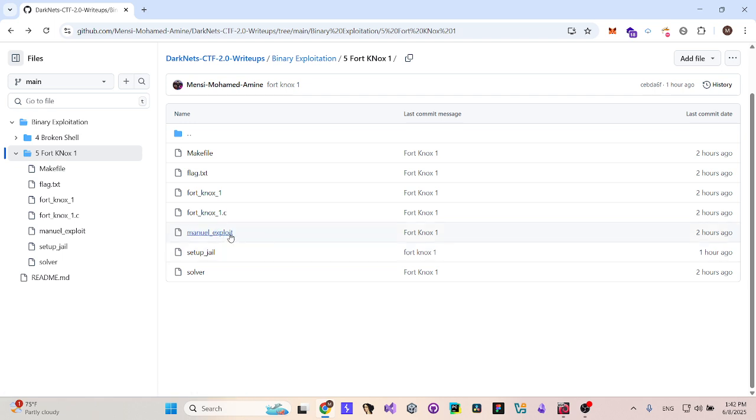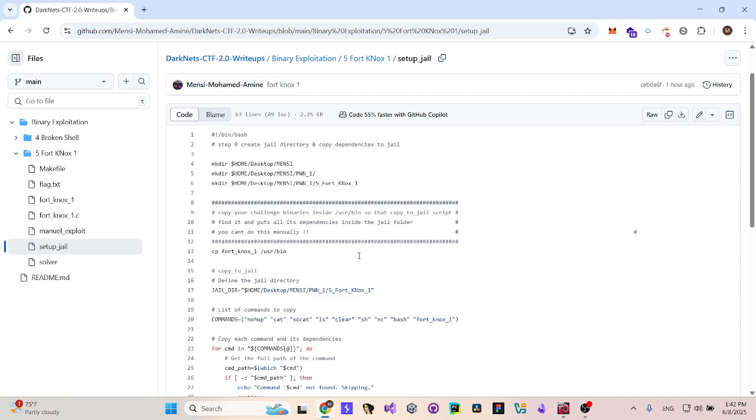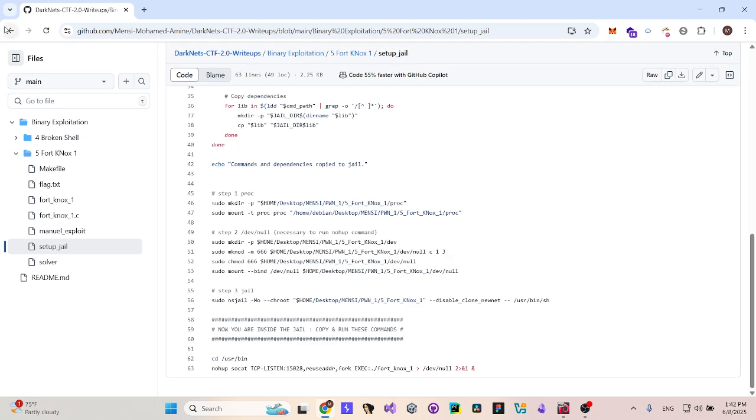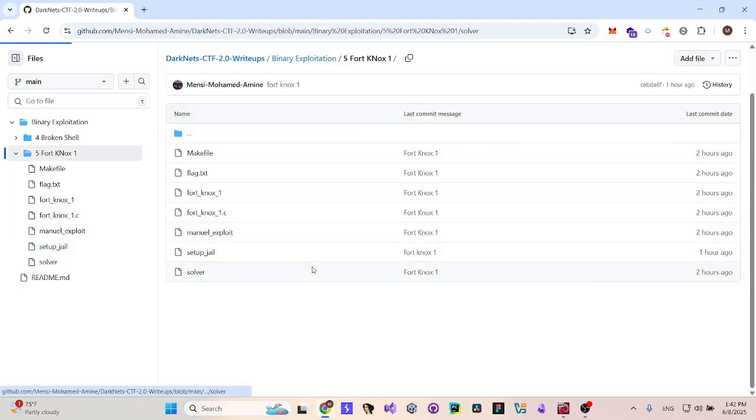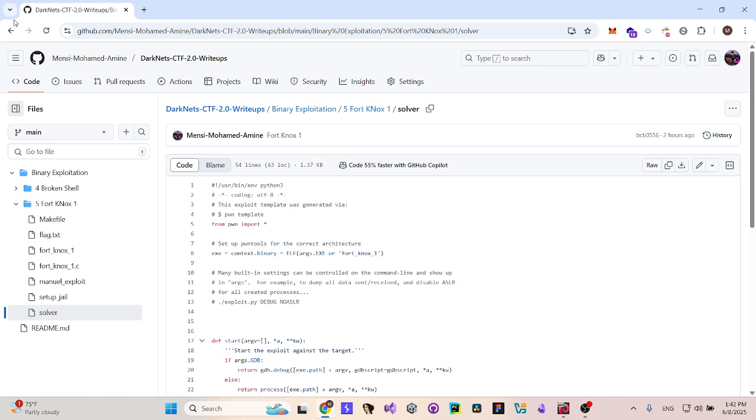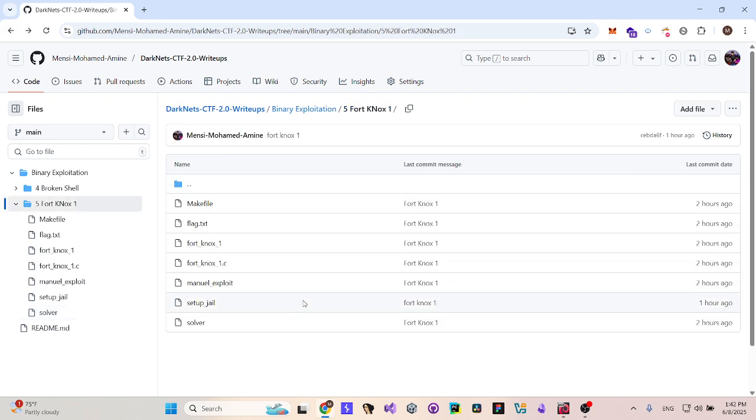Also, you have the manual exploit and the jail to sandbox the task. And finally, you have the solver. So now I will start by solving this task. The first thing I will do is download the binary and open it in IDA Pro and see what we've got.